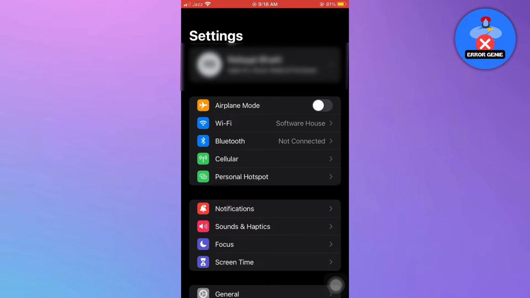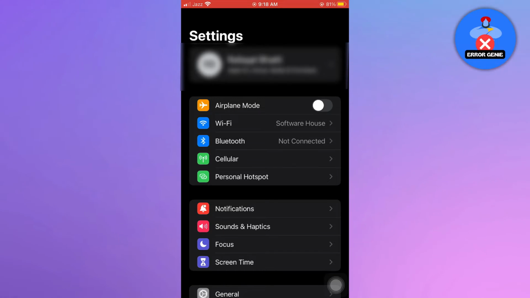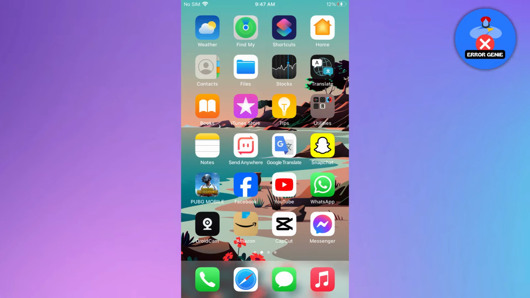So, let's dive right in. While you can't completely block all internet access on an iPhone, there are ways to restrict it for specific apps or entirely for cellular data.